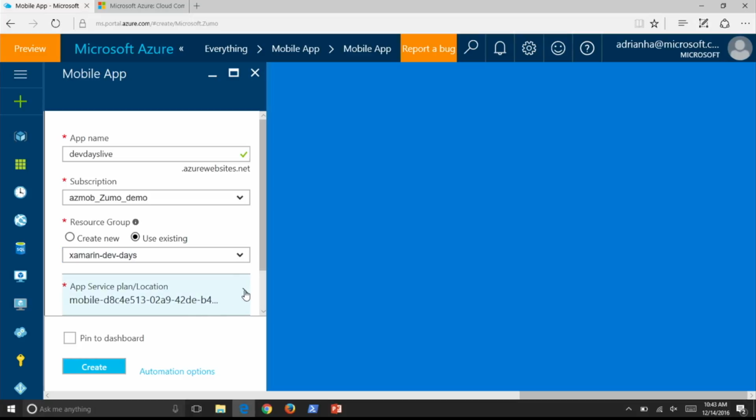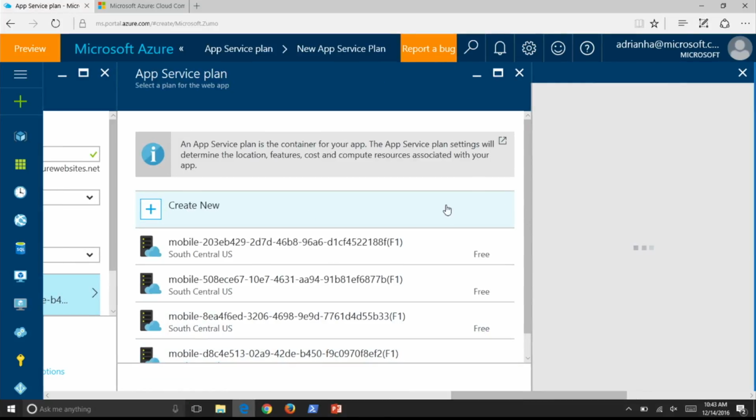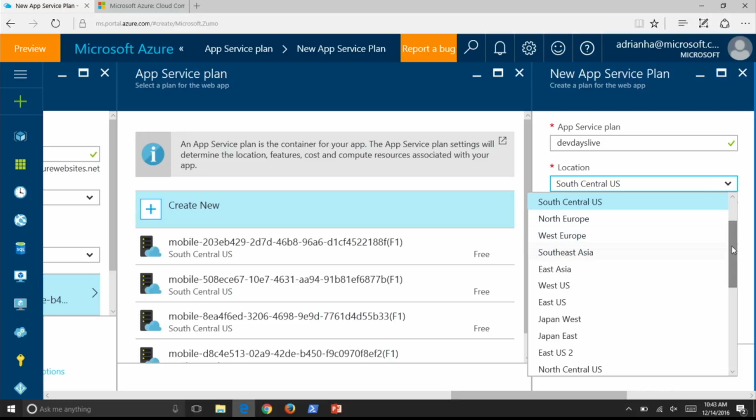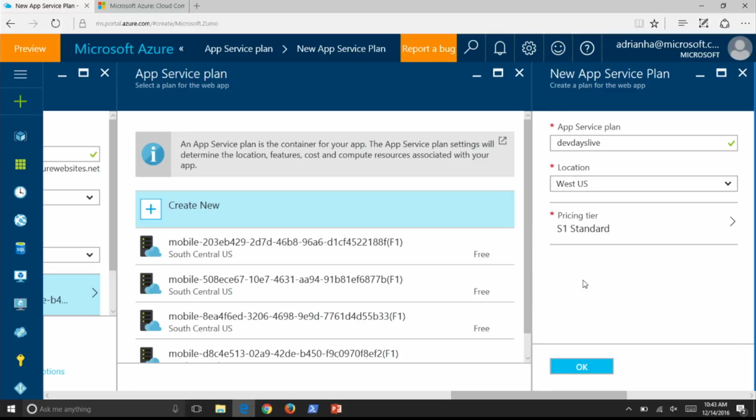I'm also going to create a new mobile app service plan, and this is really what's running this. Fundamentally, it's the VM that the app service is running on. So I'm going to call this DevDays Live as well, and I'm going to put this in the region West US, which is where we are today. Where is West US? I'm sure it's there somewhere. Yep, West US. But if you're running in Europe or you're running in Asia, pick the service that's closest to you.